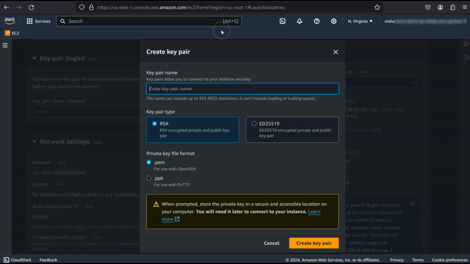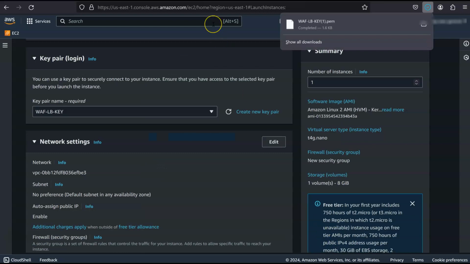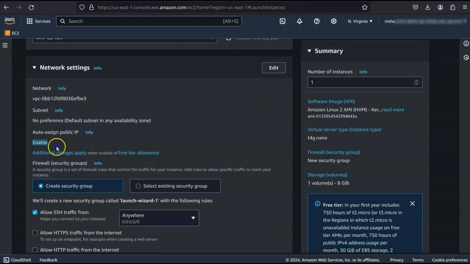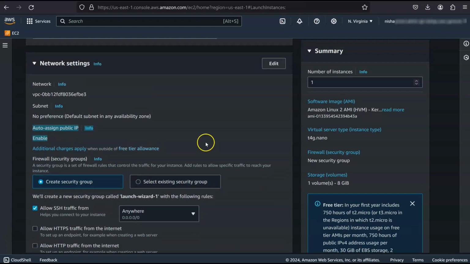Next up, we'll go ahead and create a key pair that will be used for authenticating our connection request to our instance to ensure security. We'll go ahead and call that WAF LB key. You can name it whatever you'd like. And then the next step, we need to modify some network settings. First off, we want to ensure that we enable the auto assign for public IP.